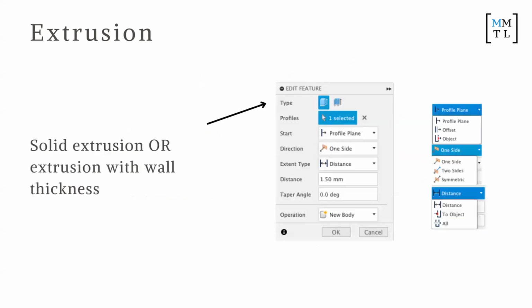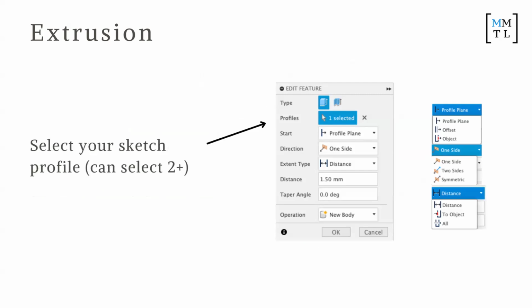There's a lot of different things that you'll see in the extrusion menu. You can extrude it as a solid, which means it's one whole body. Or on the right option right here, you can extrude with a wall thickness, which is still one body, but it shells out the middle. And there's a lot of different other things.